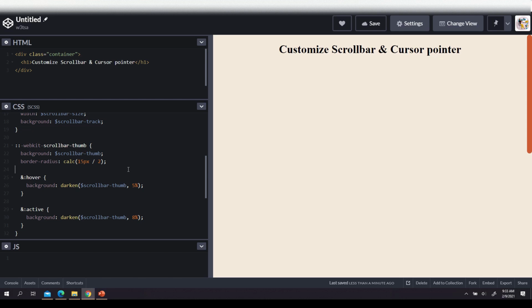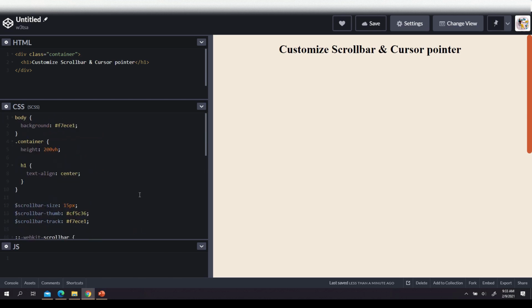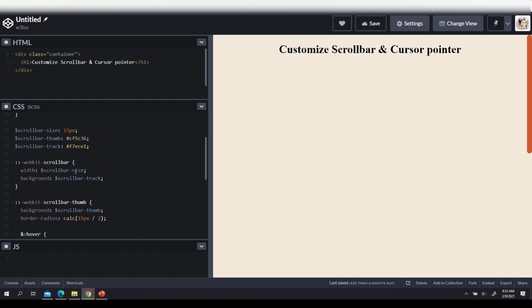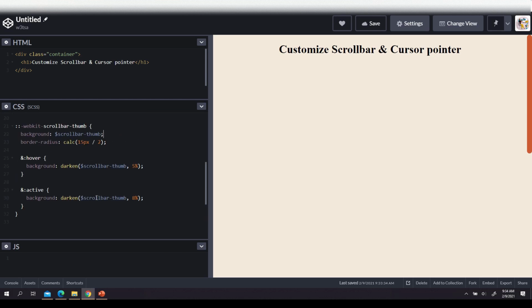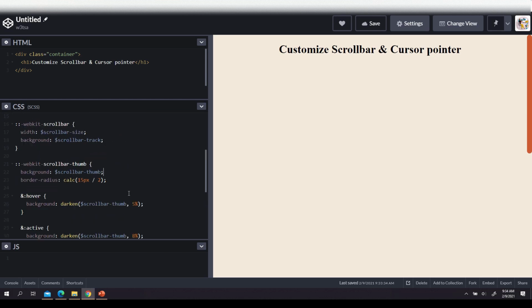All right, so that's how you can customize your scroll bar. Pretty easy. Now you have to be careful that WebKit scroll bar does not work on older browsers, so it is going to work in Opera, Mozilla Firefox, and Chrome, of course. But you can easily customize them with WebKit scroll bar thumb and WebKit scroll bar.